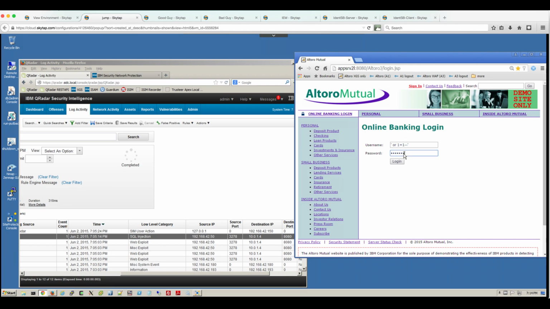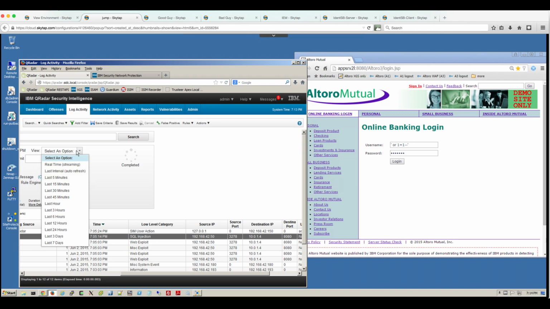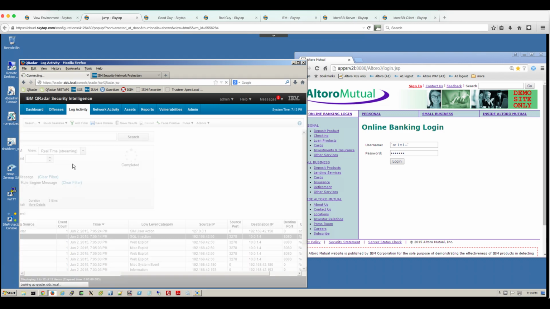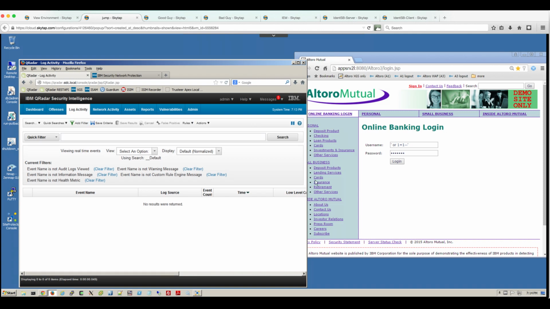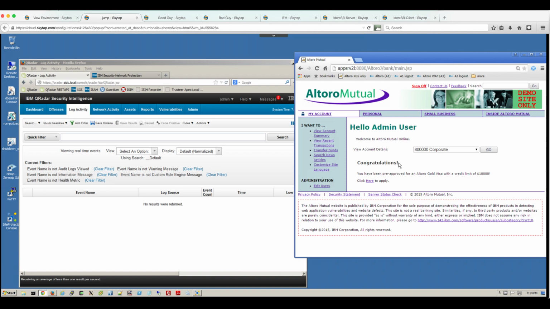So then we click login, and let me make sure that QRadar is in real-time streaming to capture, so we see things as they occur. Real-time streaming, and we're gonna click on login, and we see that we have logged in as an admin. We can see the account summary, and we have the same admin rights as we had before.